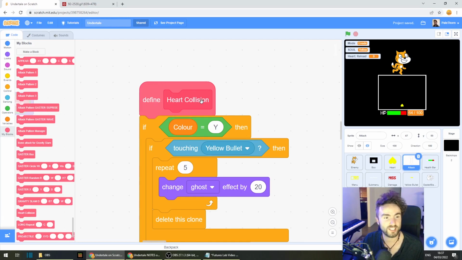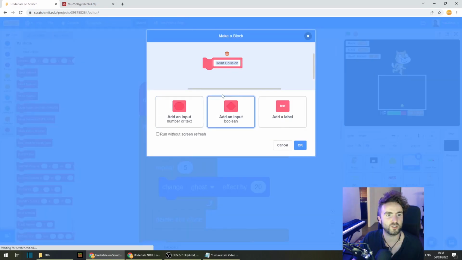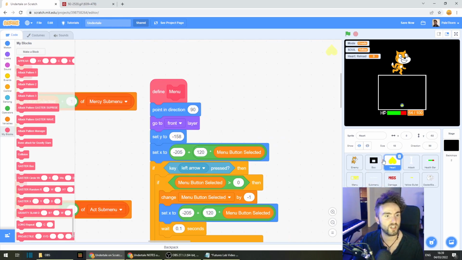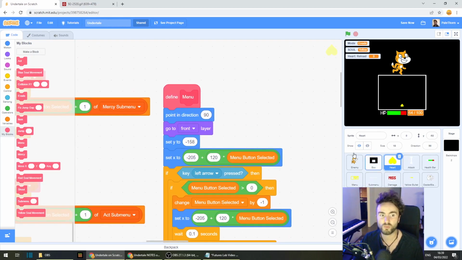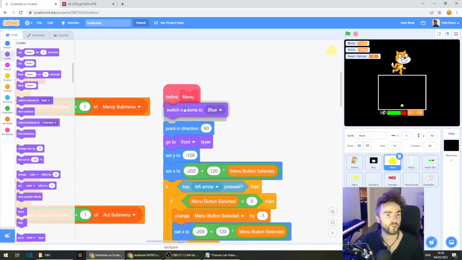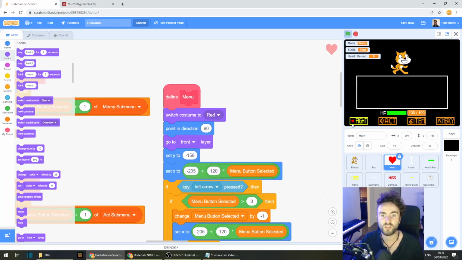This define heart collision is no longer just about colliding with the heart, because we can also collide with the bullets in this code. So I'm going to rename this into collision. And you might have also noticed that you can be the yellow heart inside the menu mode. So if you want to fix that, all you need to do is go to your heart sprite, look for define menu, and right underneath it, make sure that you switch the costume to red. And then that way, when you start the game, you always are the red heart inside the menu.